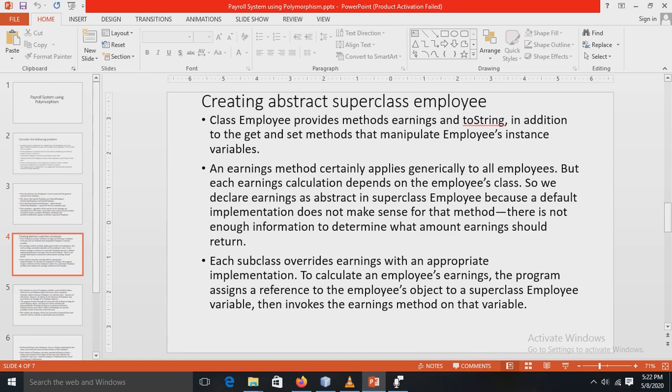First we have to create the abstract superclass employee. In that superclass two methods are created, earnings and toString. In addition to these two methods, there are get and set methods that manipulate the employee's instance variables like first name, last name and social security number. The earnings method applies to all employees, but each earnings calculation depends on the employee's class. So we declare the earnings method as abstract in the superclass employee.